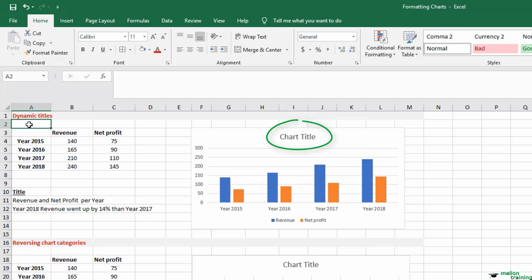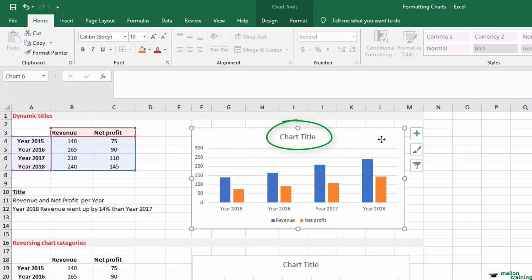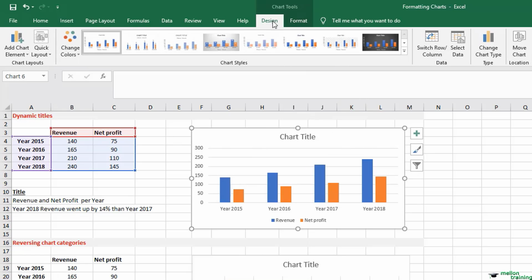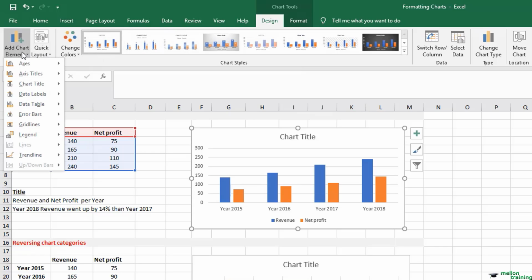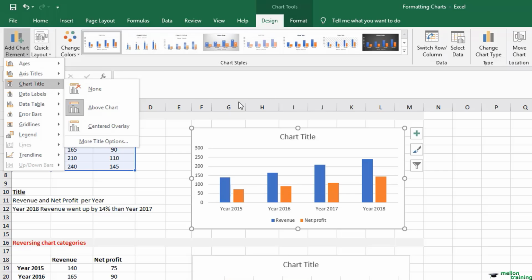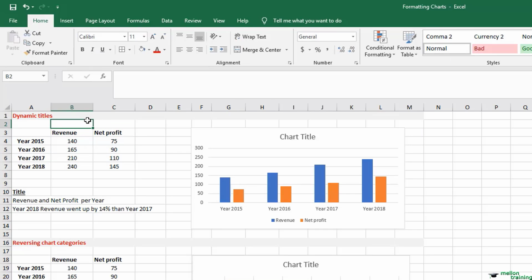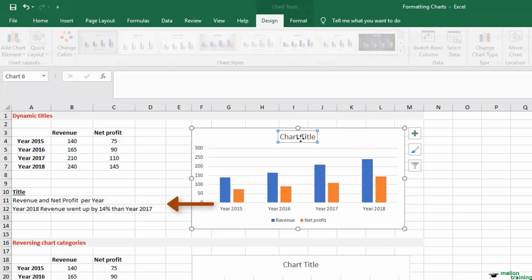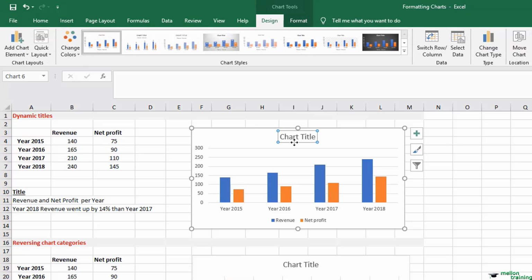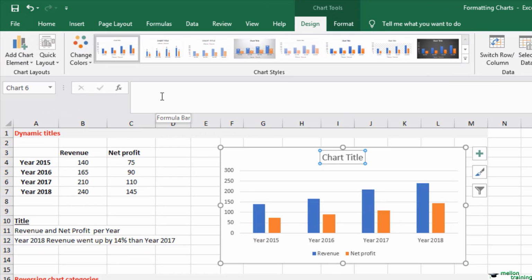As you already know, every time you add a chart, Excel adds a chart title. You can also add a chart title if you go to Design tab, Add Chart Elements, and Chart Title. To make a title dynamic, you have to point this chart title to a value like a cell reference. For example, I have written two chart titles here. The first is a simple text, revenue and net profit per year.